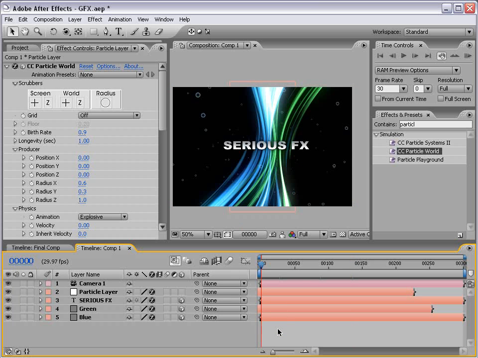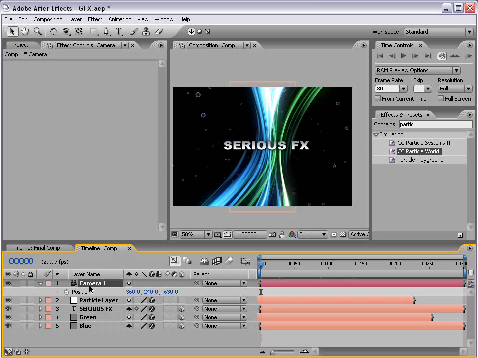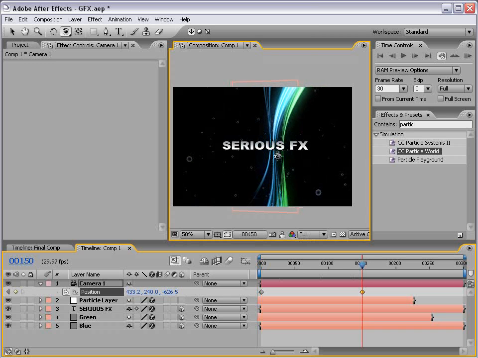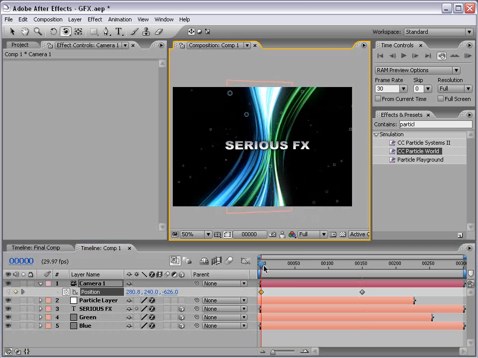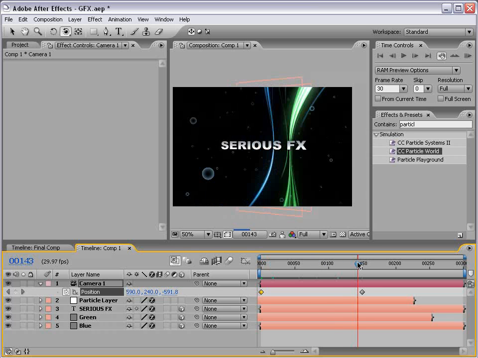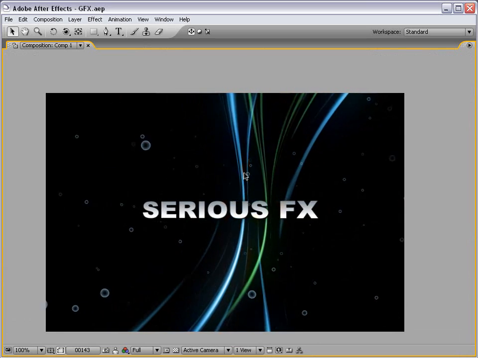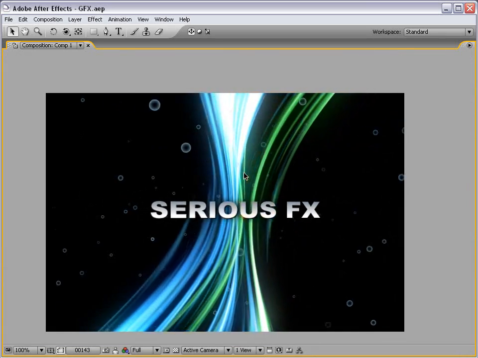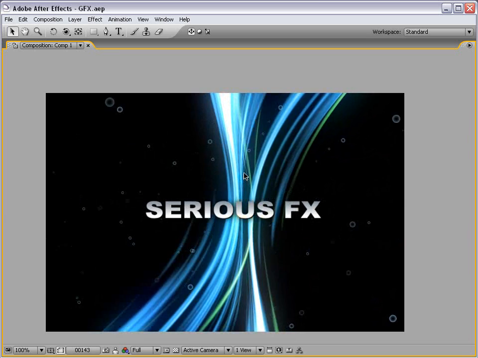Now let's create our 3D camera move. With the camera selected, I'm going to hit P on the keyboard for the position, set a stopwatch, then take the orbit camera tool, move to 150 frames, and just kind of orbit around. And if I hold down Shift, everything will kind of stay together. So that way we create this nice little camera move. And let's go ahead and play that back. Okay, so it's looking pretty cool.